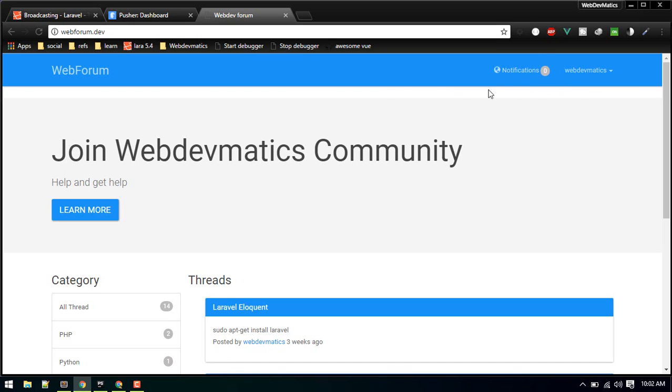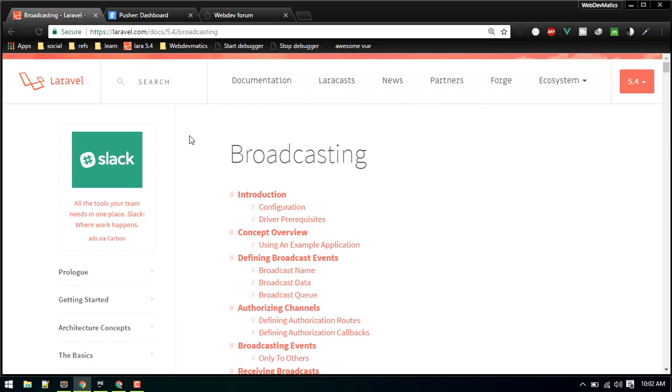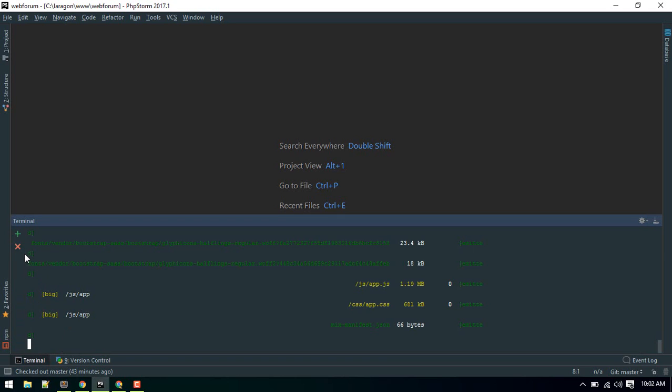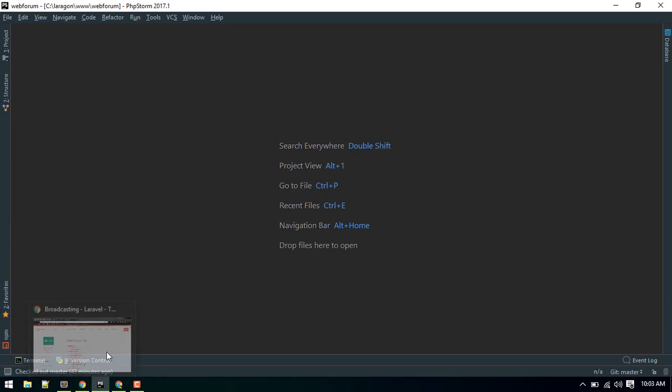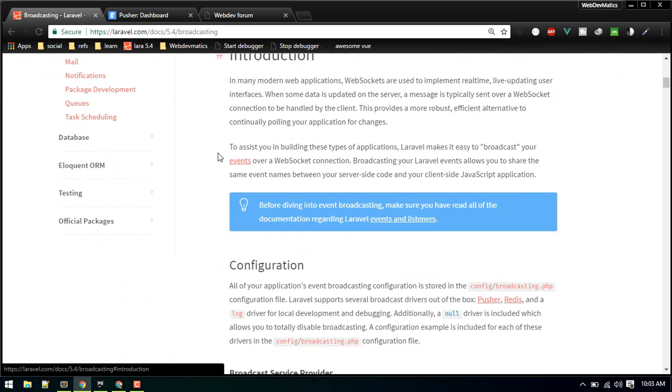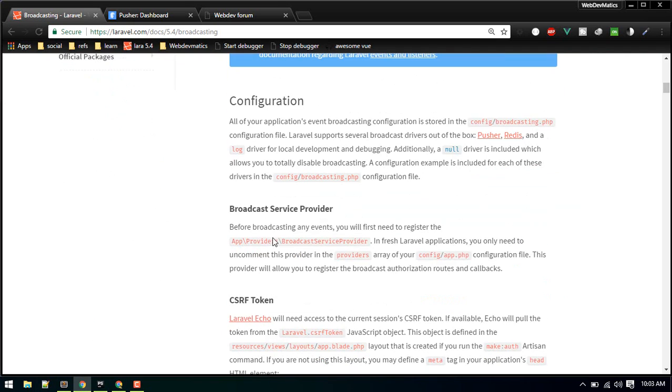So in order to add that, we'll utilize this broadcasting feature in Laravel. We'll use Laravel Pusher and Echo. First, I have this web forum project, so I'll use this. First I'll run npm install to install all the packages. Alright, after npm install is finished, you can see this documentation for reference.